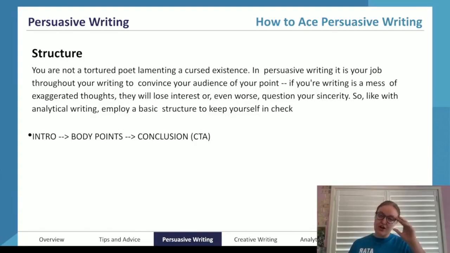In the structure of your actual persuasive piece, you are not a poet, a tortured poet, lamenting a cursed existence, as fun as that may be. It is your job to, throughout your writing, convince your audience of a point. You're building on an argument, a thesis, a contention, in the same way you're doing that in an analytical piece of writing.